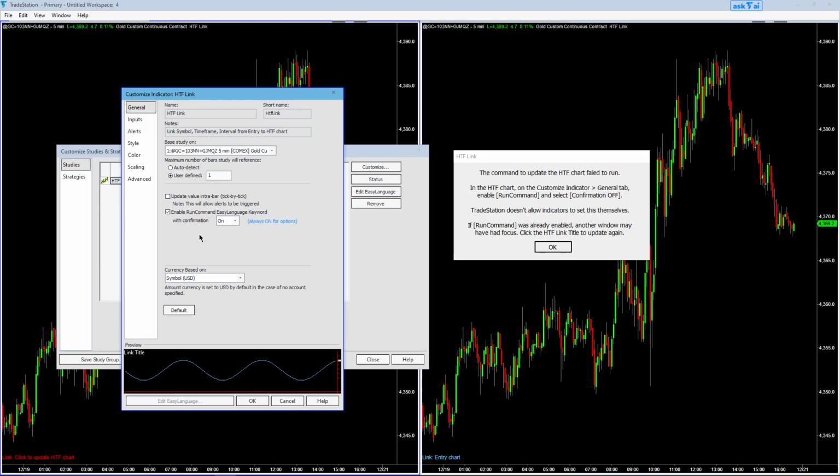Now, SD zones, which you know does not need this thing, but high time frame link does, which is why here we have to enable that. There's something else to it. It says confirmation has to be set to off, because otherwise, if it's set to on, then every time high time frame link wants to fire a command and update, TradeStation will prompt you, say, are you really sure you want to do this? Because this could be something dangerous that's going on, something that you do not expect that this indicator is doing behind your back. Well, you have to trust me on this, that you don't want to leave this one on. You do want to accept these commands that my software is firing.